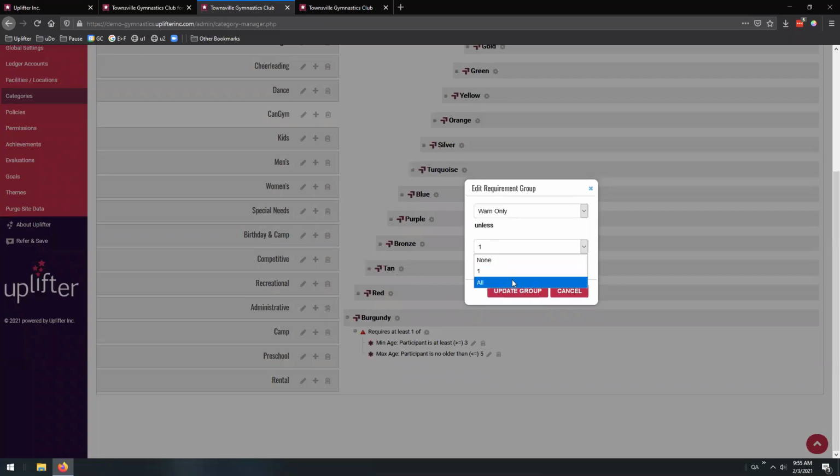So this dropdown is actually dependent on how many requirements you have. If I had a third here, I would see none, one, two, and then all. In this particular instance, since I only have two, my options are limited to these three options here, and I'm going to say they need to have all of those requirements met.